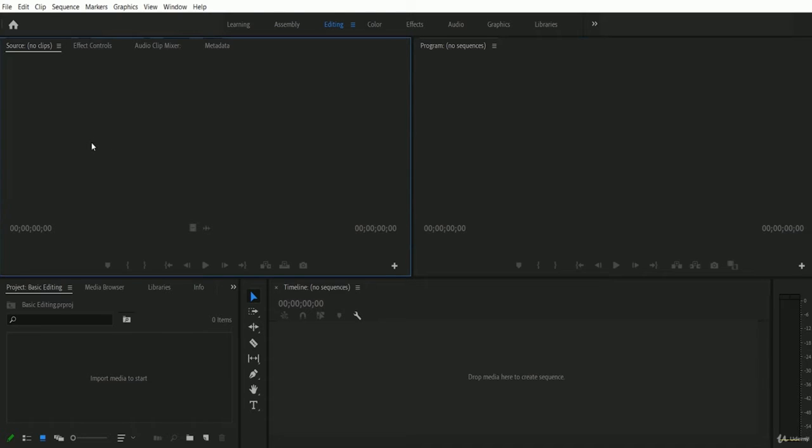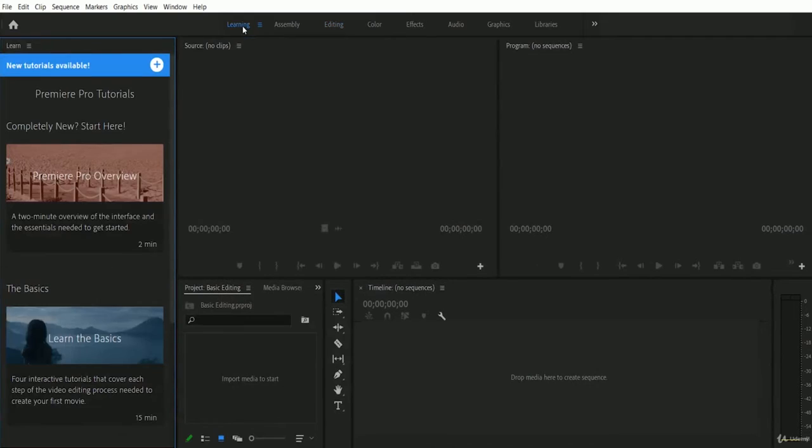And this is our source monitor. You will have the effect controls, audio clip mixer, and metadata inside our source monitor. Okay, and you can take a look. We have different types of workspaces available here, like learning, assembly, editing, color, effects, audio, graphics, and libraries. So when you select a workspace from here, the interface of Adobe Premiere Pro will change. Suppose you want to use the learning workspace, then the interface will change. So let me click the learning workspace, and you can take a look.